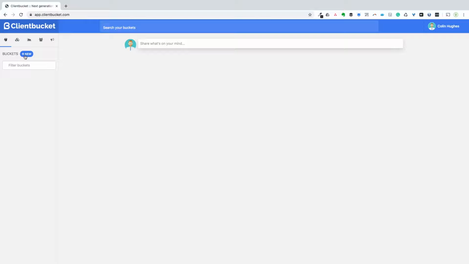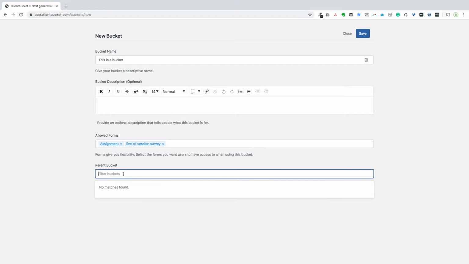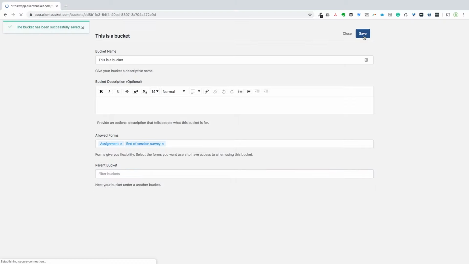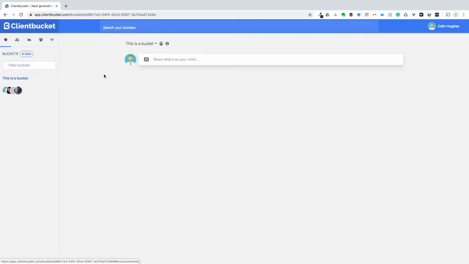So to create a new bucket, just click on this handy button, create new, give your bucket a name. This is a bucket. You can give it a description as well and add any different types of form that might already be made. You can also create your own types of form, and we'll go through that a little bit later. There is also the possibility to give it a parent bucket so that you can control its hierarchy. Once you click save, you can see the handy notification at the top that says that it's been saved, and you get taken through to your brand new bucket.